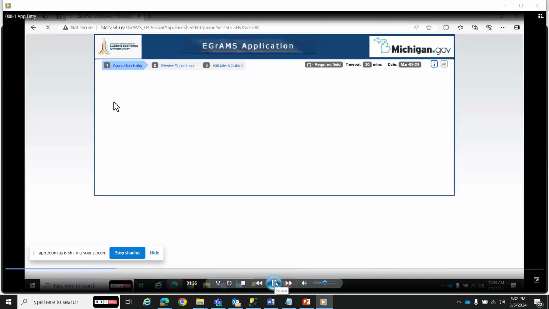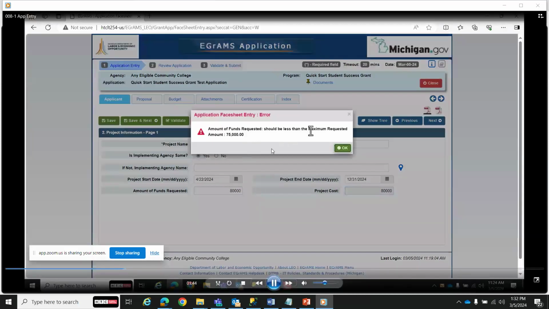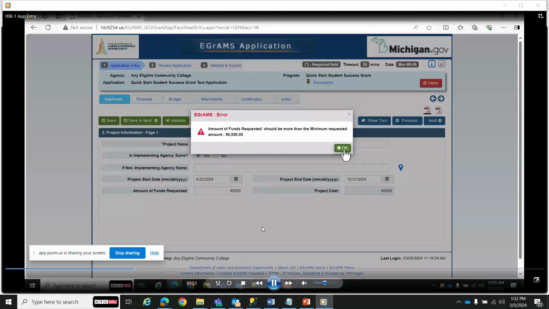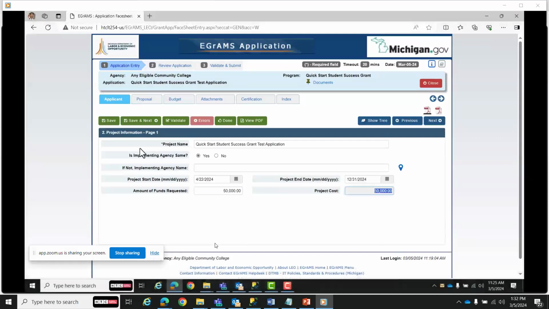So let's go to the applicant section. By default, it puts your project title here. If you need to change it, you can. It shows you the start and end dates of this program, and the funds you're requesting. Now, if you notice in the regulations, the minimum was 50,000 and the maximum was 75,000. So I'm going to enter 80,000. It's going to give me an error saying the maximum allowed is only 75,000. Similarly, if I put 40,000, it's going to say the minimum is 50,000. So it validates that information and gives you an error if you're putting something outside those ranges.